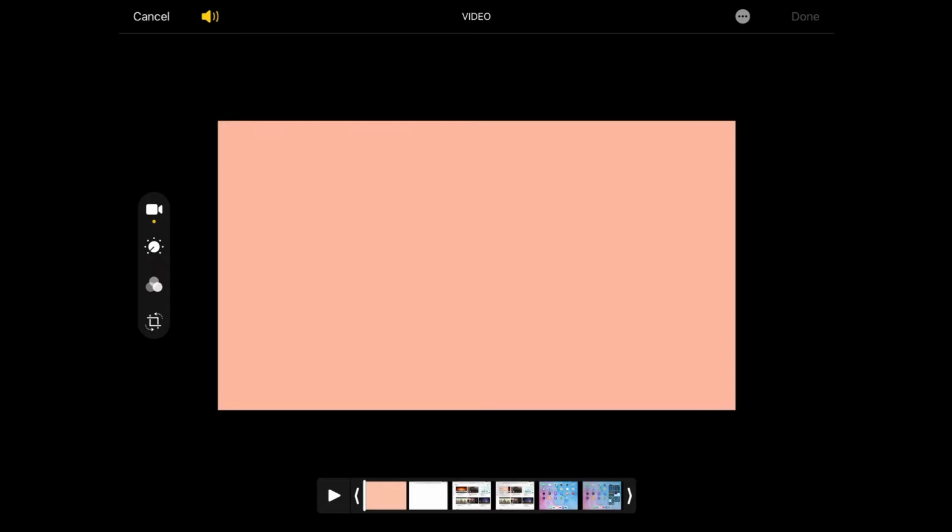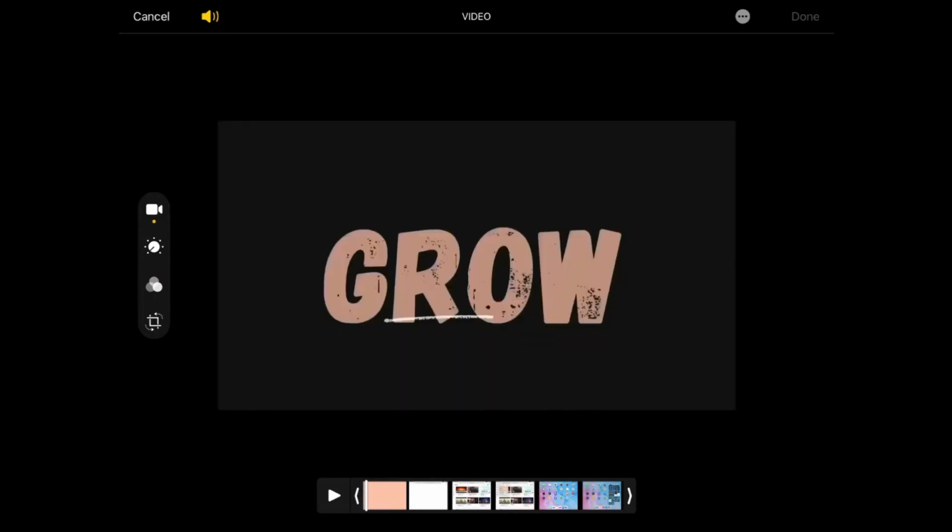Below your video there is a long strip which shows the length of your video. Left of that there's a pause button, and when you click on it the video starts playing. When you click on it again the video stops.